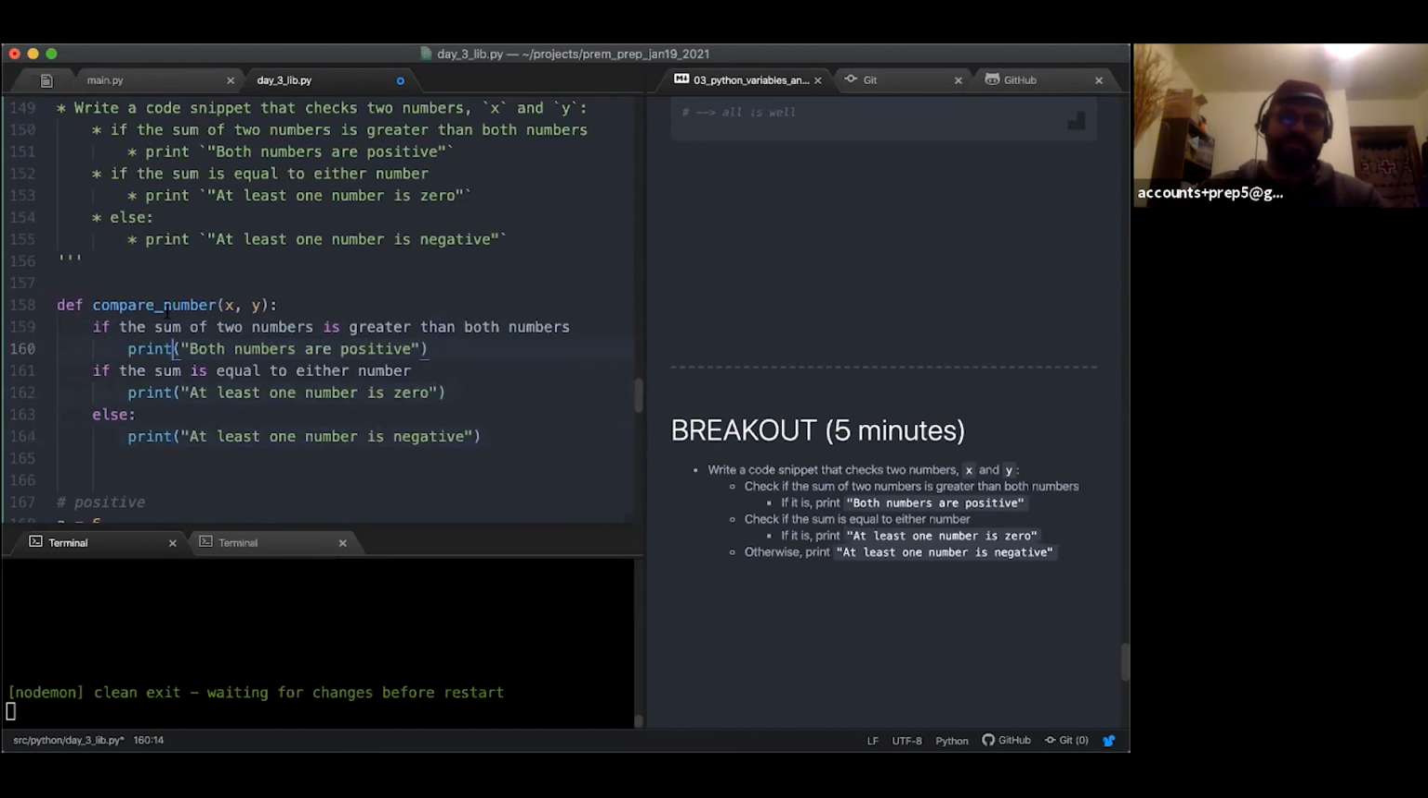Okay, cool. So I have my prints in place. If the sum of the two numbers is greater than both numbers. So if x plus y is greater than x, let's do parentheses there, parentheses there. And we can say and x plus y greater than y. It's likely that you could make that simpler or more elegant, whatever. This is going to work. Who cares?